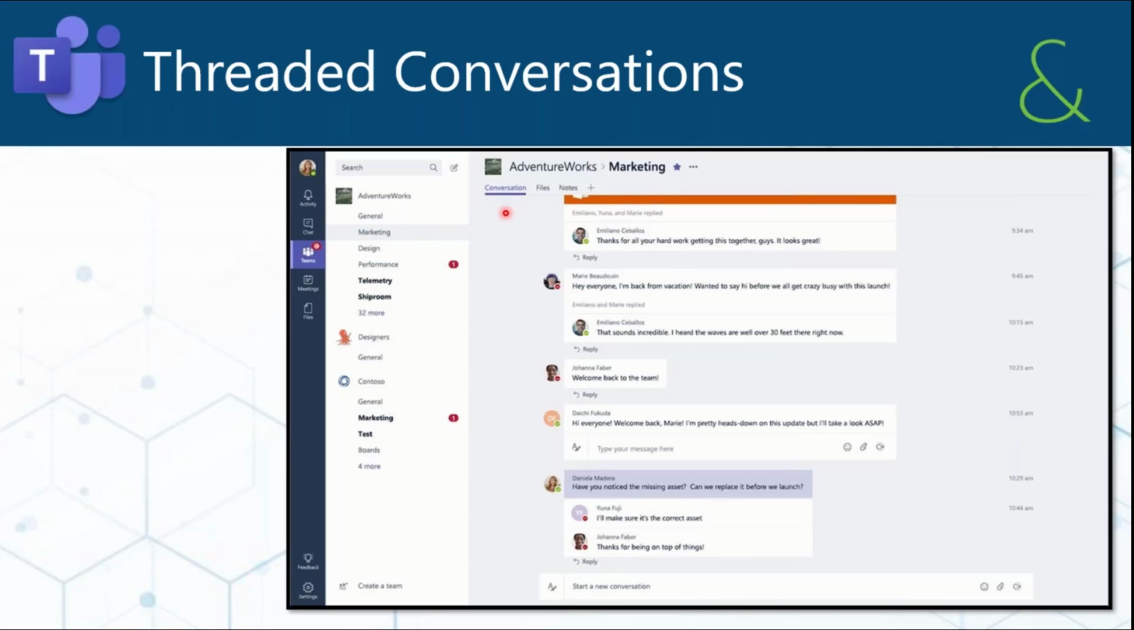This is a little bit older slide. Now they're called posts, but it's just like your private chat, but now it's specific to content. So we're working on the AdventureWorks project. This is the marketing area of that project, and we can have a chat specific to that content. Just highlighting those areas there.